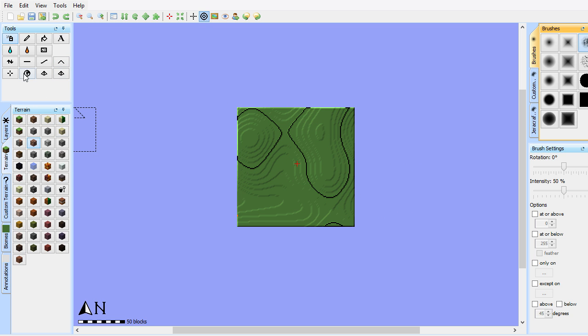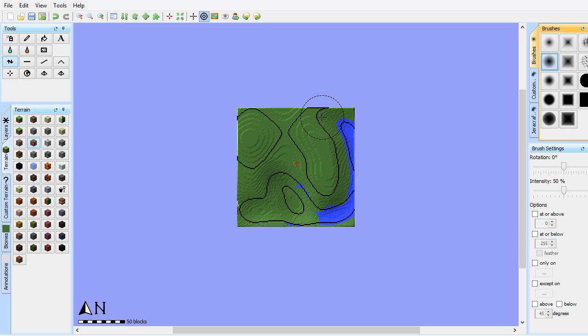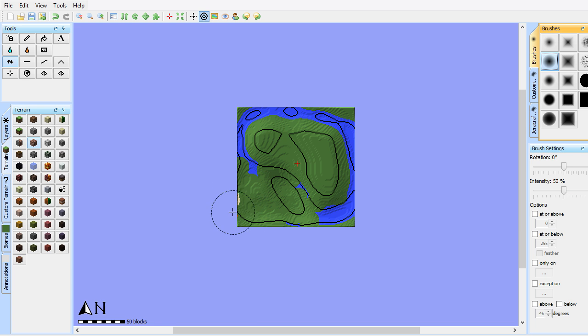Okay, so let's go in and start making our island. So let's grab our brush tool, and we're just going to bring this down to a point where we feel it is necessary to create our island. So I'm just going to kind of pull this around, and we're just going to make a kind of banana shaped island around here. Just like this. Okay, perfect. That looks pretty good.